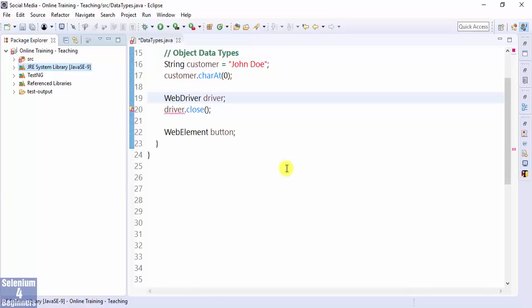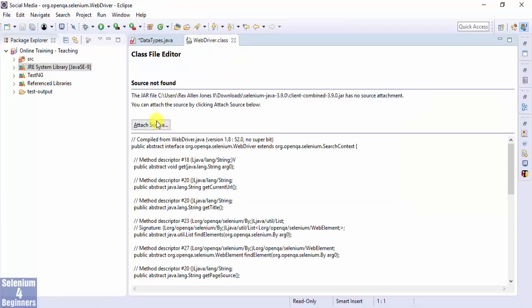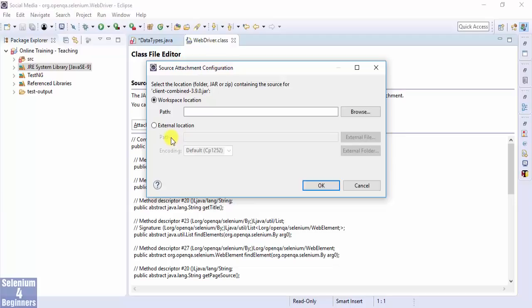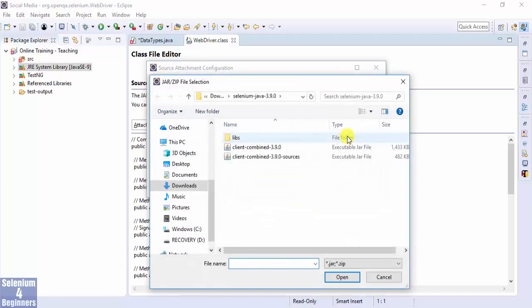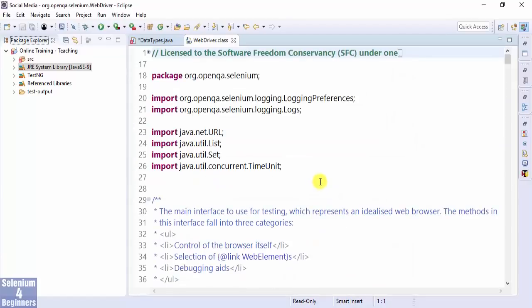The other way to attach a source is through Open Declaration. Select Open Declaration, then click Attach Source button. Although this is a different way to attach the source code, it's still the same dialog we saw when going through Build Path. Select External Location, click the External File button, select the Sources Jar file, and click OK. Here's the source code.